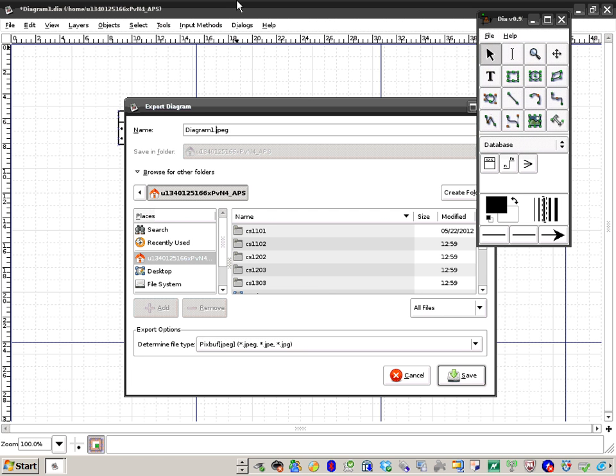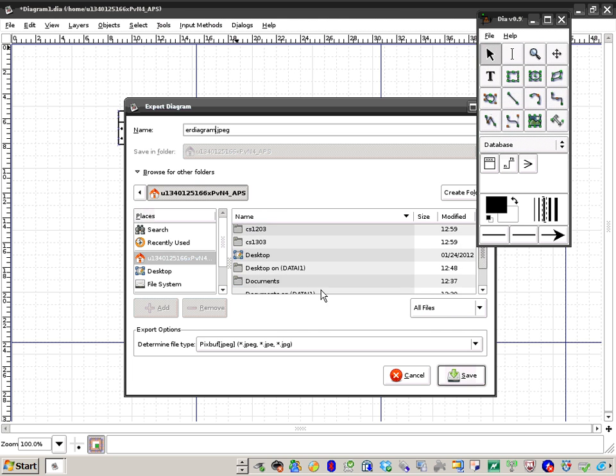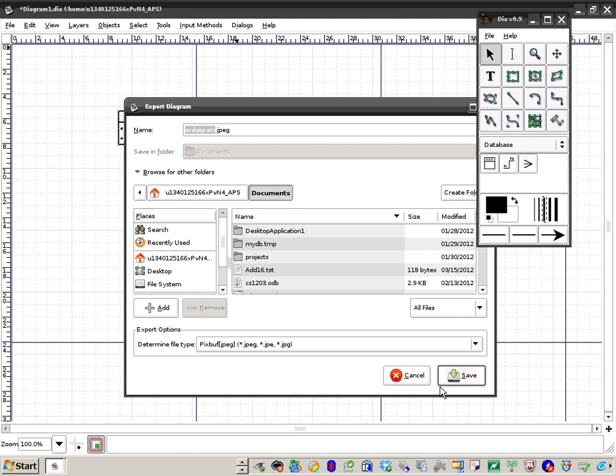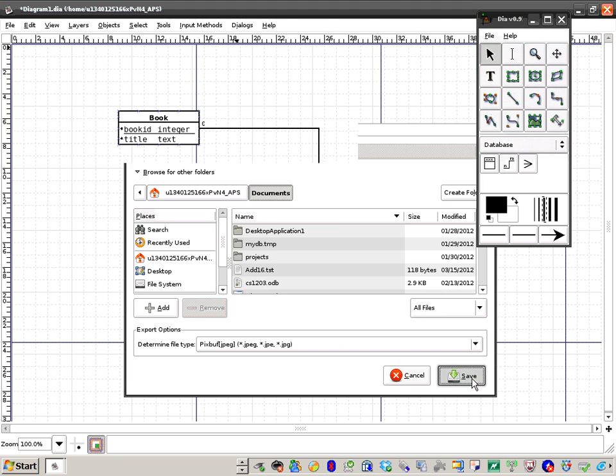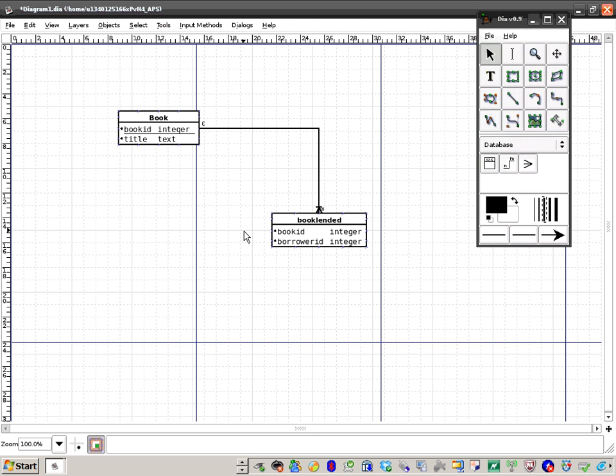And so I'm going to give it a name here, and it's going to be ER diagram. And then I'm going to want to put it into a folder that I know where it's at. So in this particular case, I'm going to put it into my documents folder. So I'm just going to double click on my documents folder and save it. So at this point in time, I've been able to create an entity relationship diagram. I've documented, I've created the attributes of the relations and the entities, and I've exported it out into a JPEG format.